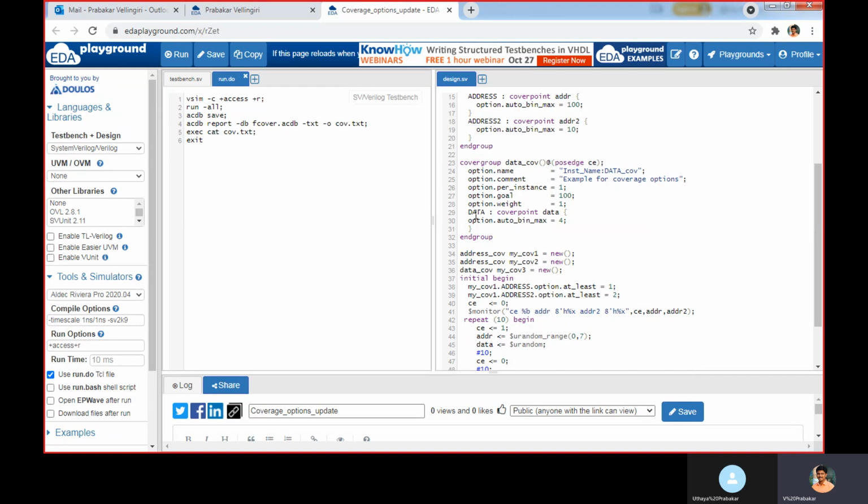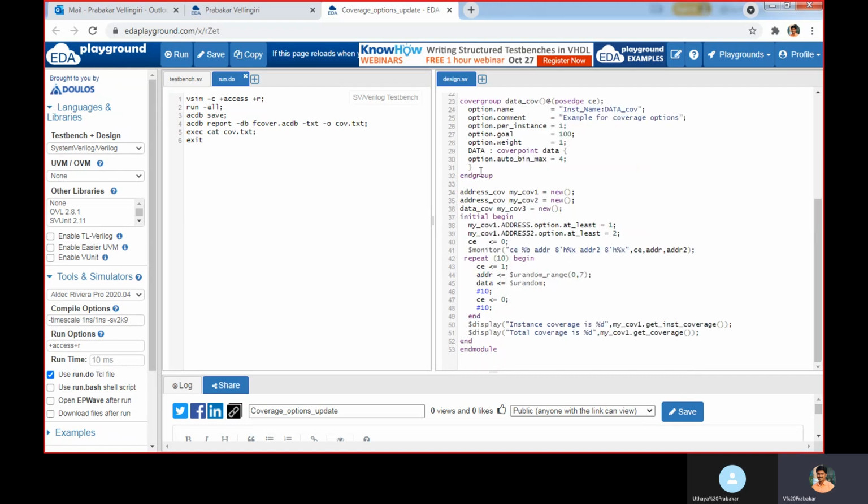Here we mention the options. Here we mention auto bin max, so automatically 4 bins will be created. Here I instantiated address cover. I create 2 instances of address cover: one is my cover 1, another one is my cover 2. And data cover I instantiated as my cover 3.